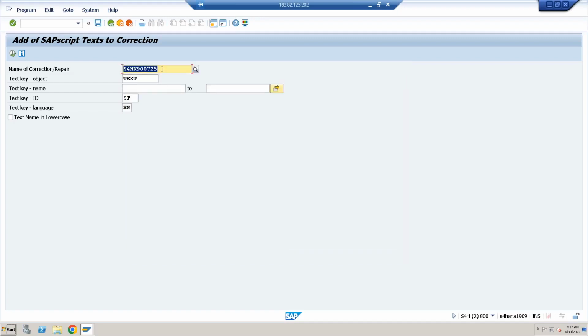But what is the prerequisite? This task status should be what? Correction task. In our case, the status is what? Unclassified. So let us see whether it accepts. The text key object is always text. Standard text name. What is this? We have two standard texts.